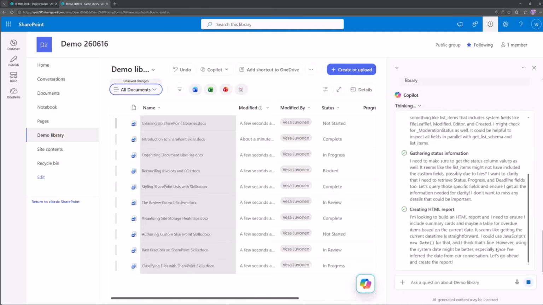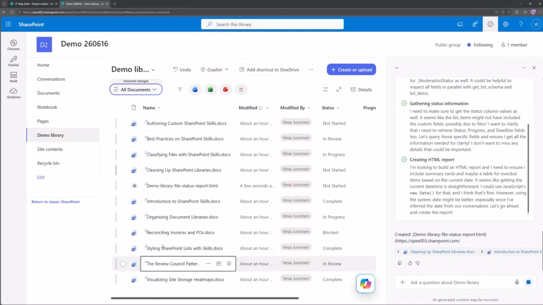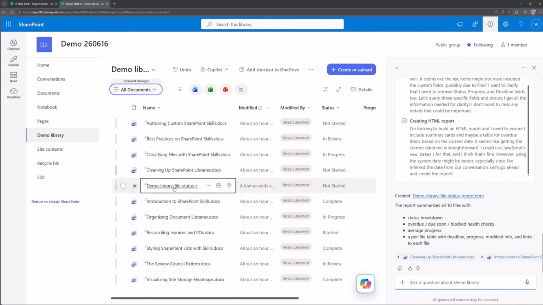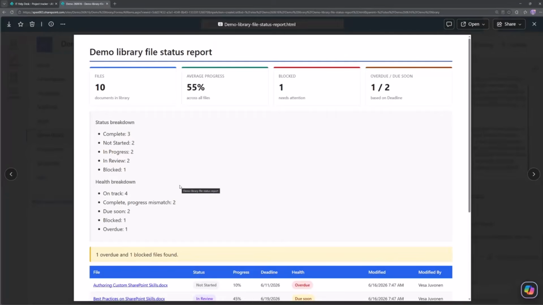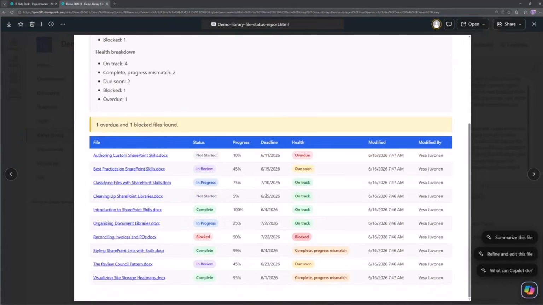Okay, now it created the report and the HTML report is now generated. There it is, demo library. I didn't tell it what name to use, so it just randomly picked one. And I can open up the HTML report and we can see a nice report on the library situation as well.